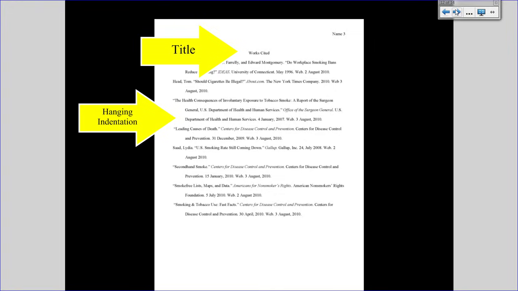Secondly, you'll notice that the entire page includes entries that are hanging indented. Hanging indentation is the reverse of regular indentation. Regular indentation occurs when the first line is indented and every subsequent line is flush with the left margin. In hanging indentation, the first line is flush and every other line is indented. Let's take a look at that.